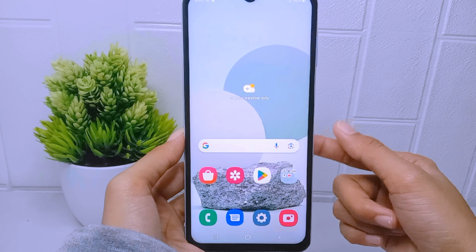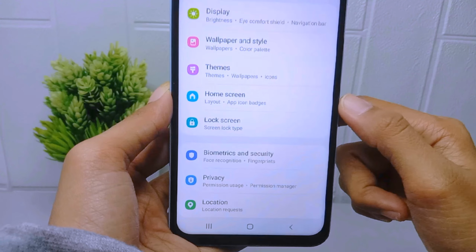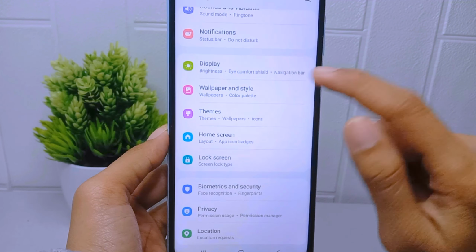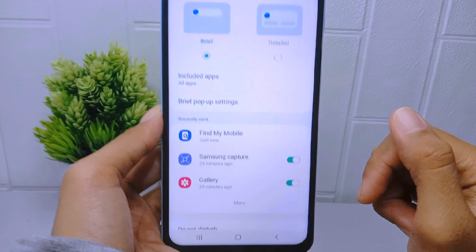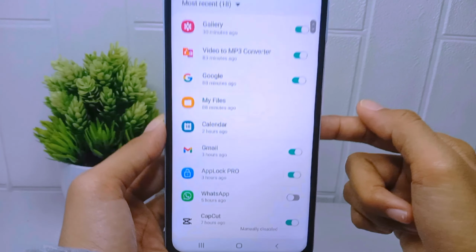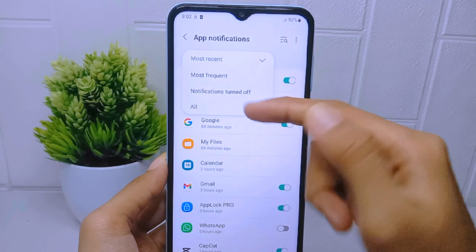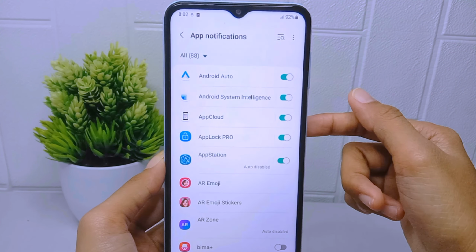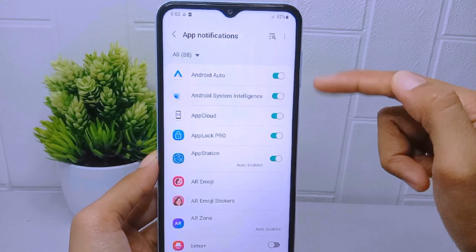First of all, please open Settings menu on your device. Okay, and then here you can select Notifications. Next, you can click More here to see all apps. Okay, and then please click down arrow and select all option. Well, after that, here you can turn off the notifications from the application you want.